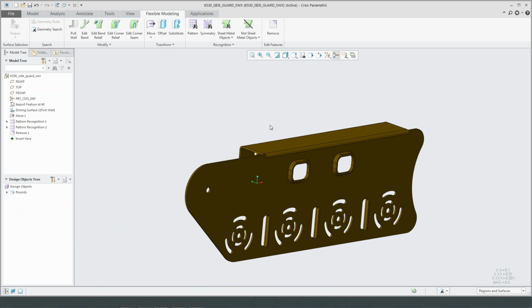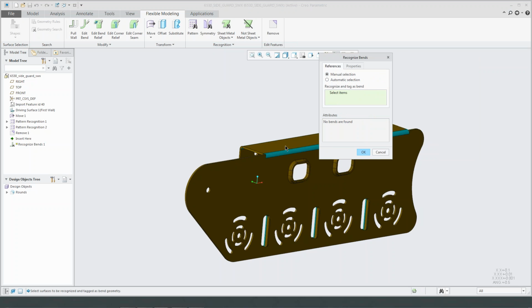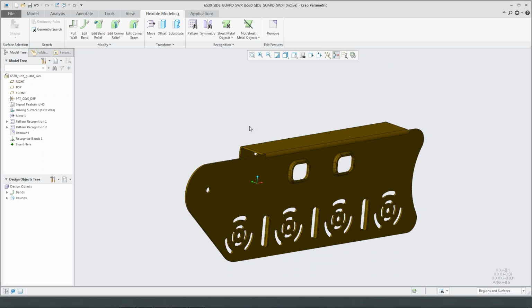We've added specific enhancements for this again with sheet metal in mind. So bends and corner reliefs are something that are really critical to sheet metal. So you can actually recognize those. So I can come in here and say, hey, Creo, recognize all the bends. I can either manually go select them or have the system pick them up for me. So it found 5 different bends and it added them to a design object tree. So now I have my 5 bends here that I could go edit.